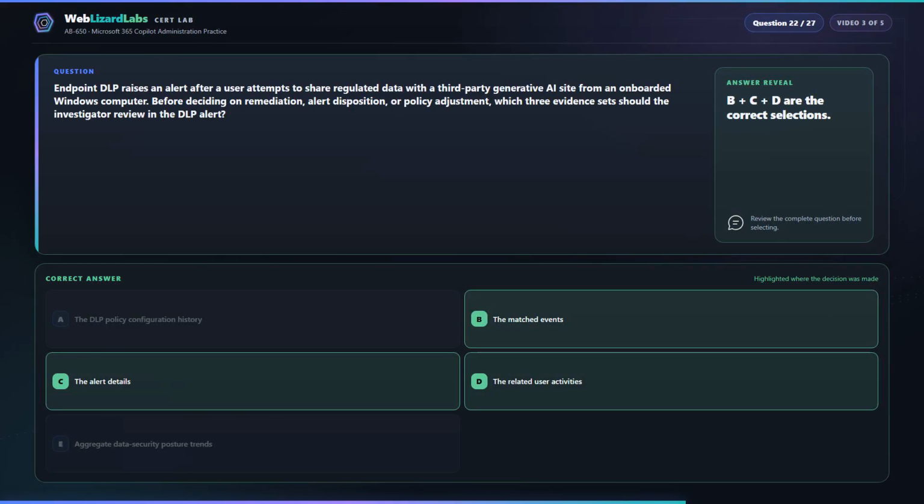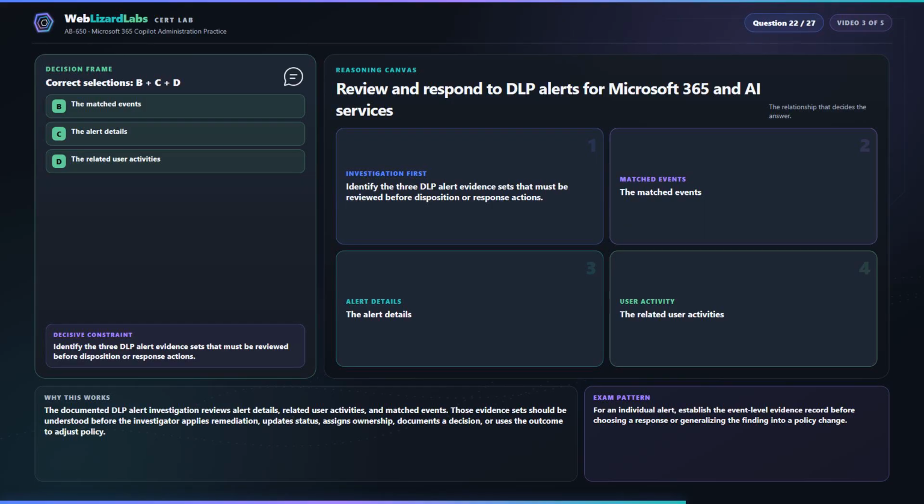The documented DLP alert investigation reviews alert details, related user activities, and matched events. For an individual alert, establish the event-level evidence record before choosing a response or generalizing the finding into a policy change. Identify the 3 DLP alert evidence sets that must be reviewed before disposition or response actions. B, C, and D are correct. B, the matched events. C, the alert details. D, the related user activities.